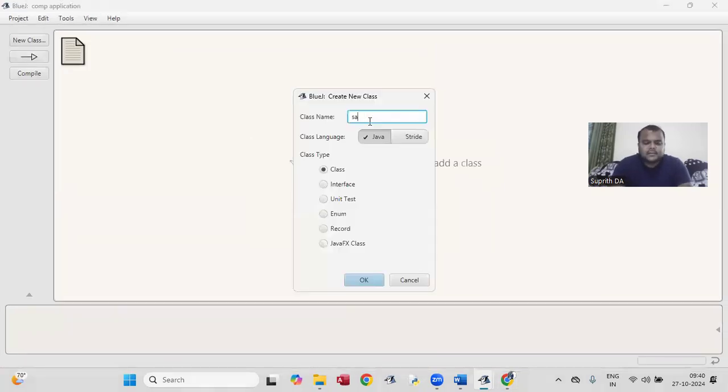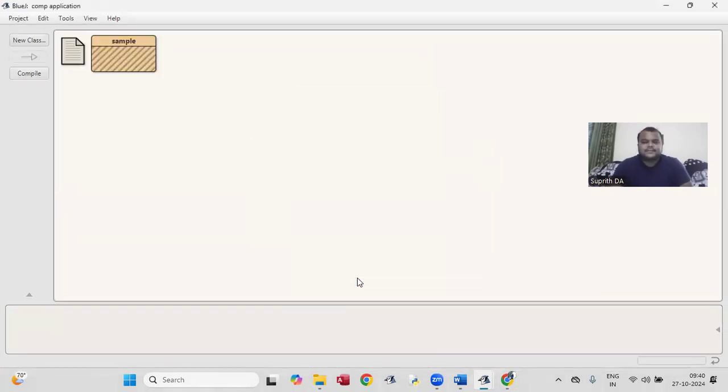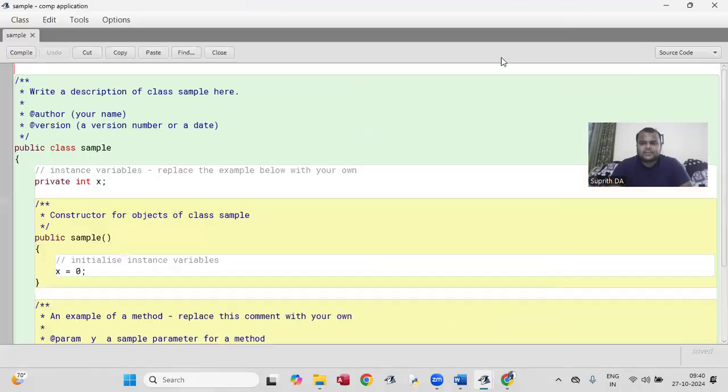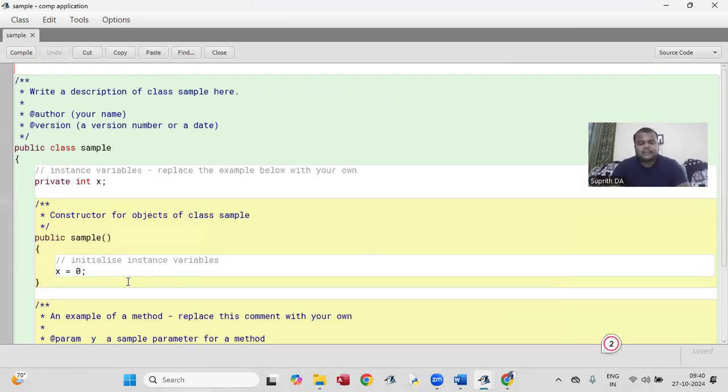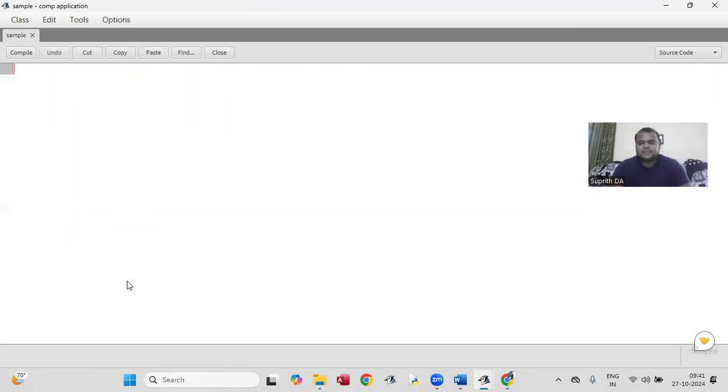Sample is another class. You can double click on that, and make it full screen. So here it is a sample program. You can press Control A and press delete, so the screen will be clear. Next our task is to write simple programs.